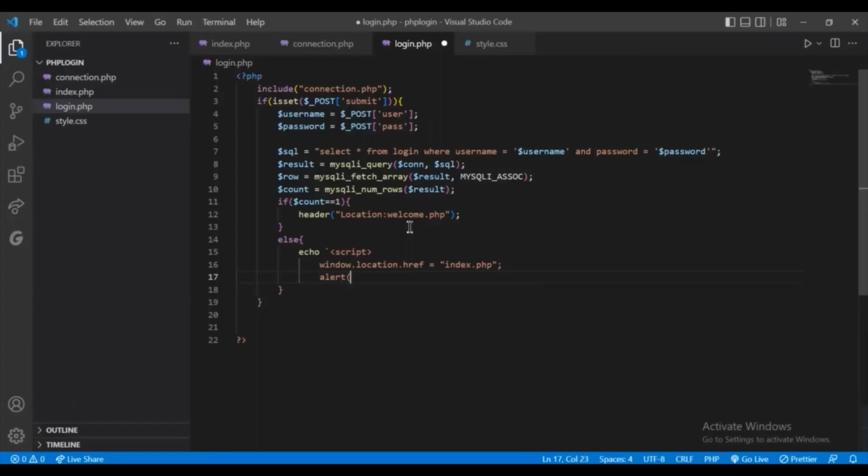I will show an alert message in the form of "Login failed, invalid username or password", bracket close, and I have to end the script tag and then end the quotes, semicolon, and that's it. Let me see whether there is any error or not. Let me give 3 exclamation marks in the alert message.